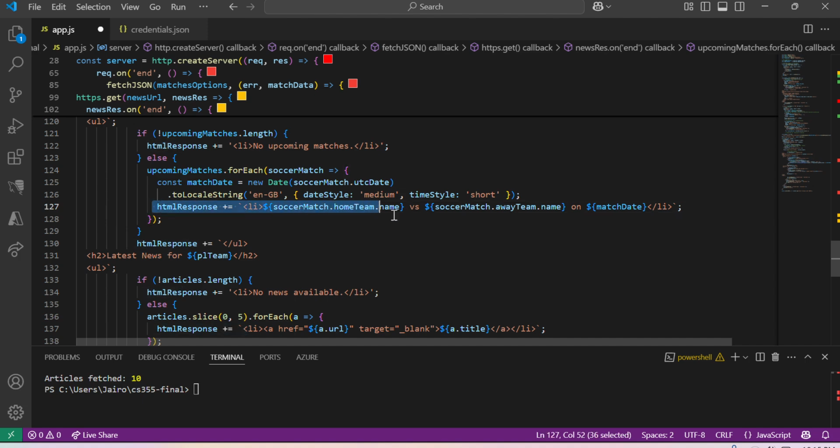And here's the HTML response that it's going to be. So we're going to have soccer match.homeTeam.name. We're going to get the name of the team that is going to be home, and then the team that is going to be away. And then it's going to be the date that they're going to be playing.